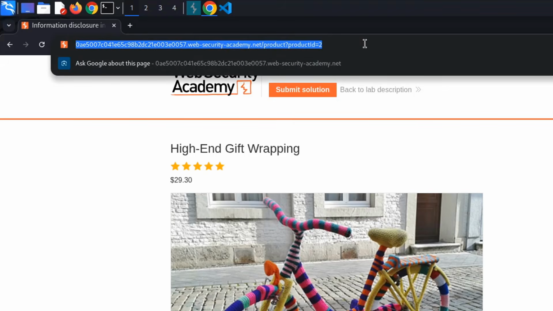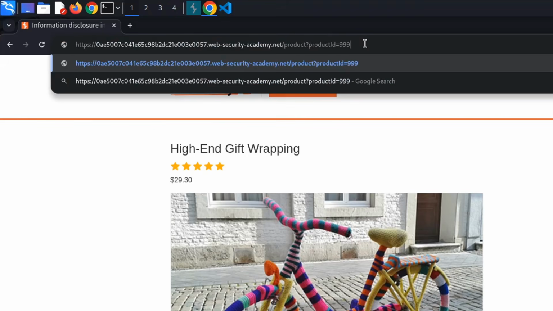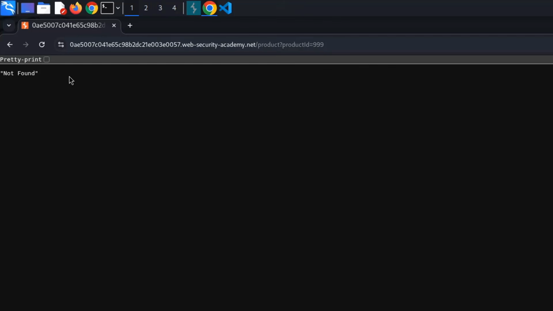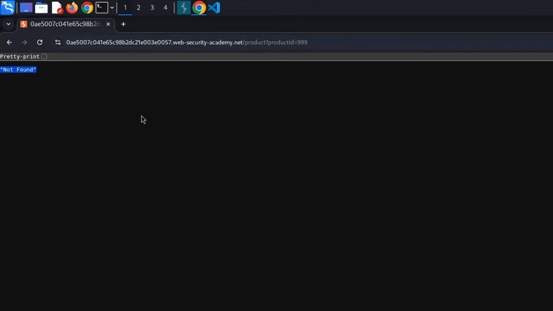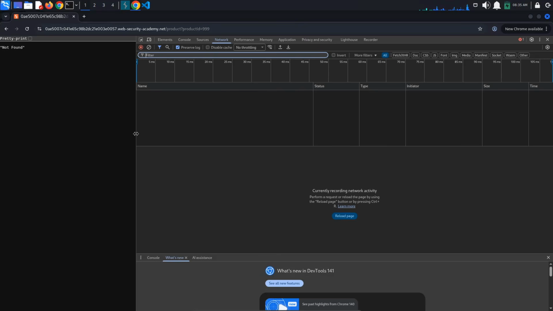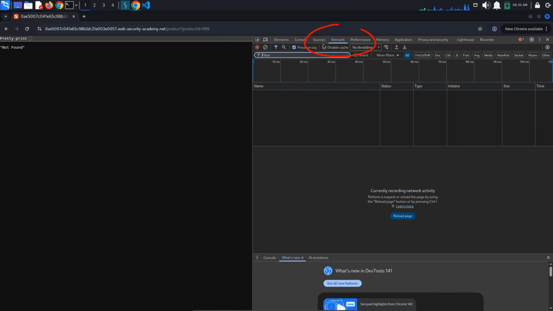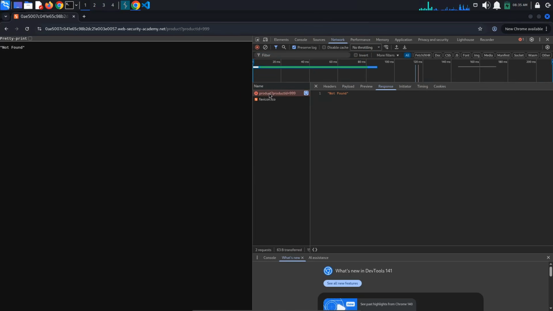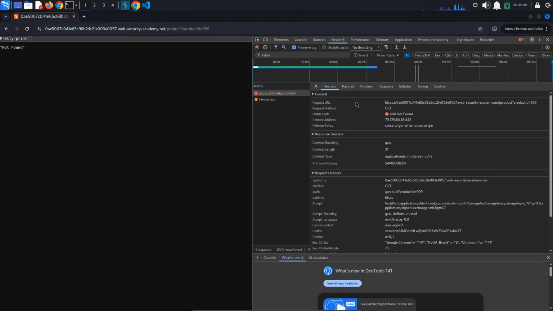Changing it to a very large value, which probably does not exist, such as 999, returns a 404 not found response. You can see the response clearly by pressing F12. This opens the developer tools. In the network tab, we can inspect the HTTP traffic. Make sure to refresh the page since traffic is only logged after the developer tools are active. So far, there doesn't seem to be anything interesting here.